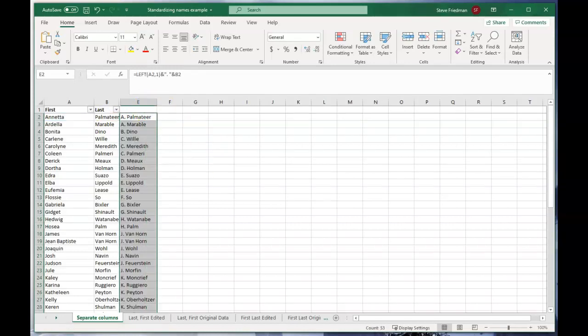So that's easy enough. Now obviously you can't convert from this format to any of the others because you don't have the full first name. But if you're starting with this format and you want to extract the last name, you can use the MID function. The MID function extracts text strings starting at a certain point in the string.